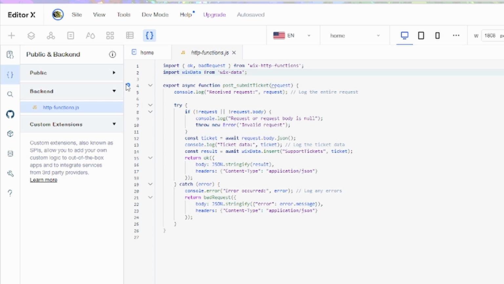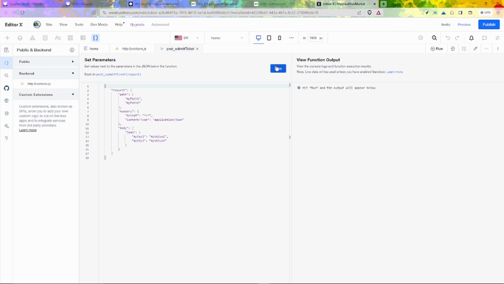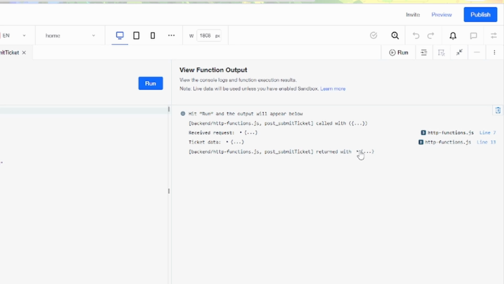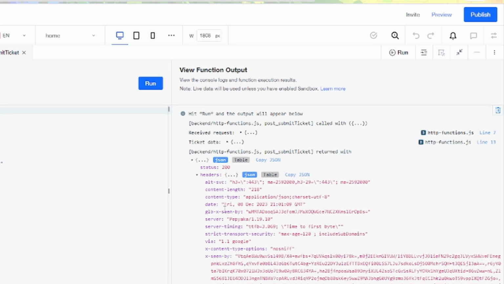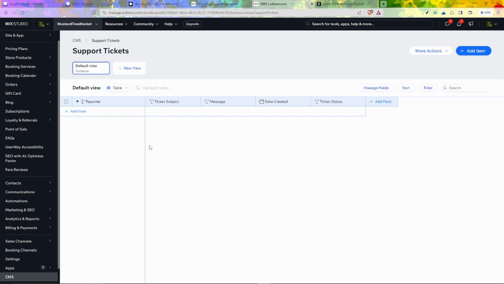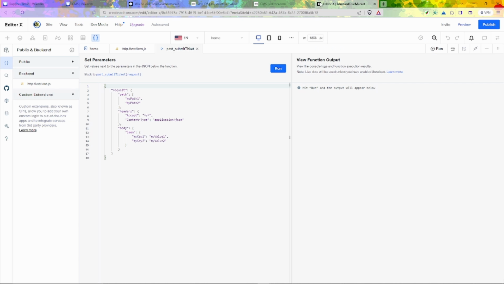So if we test it, we're looking for a 200 response. There we go, we got a 200 status. So it worked. All right, so that's the project. I'm sending information from this support ticket page over to my CMS here, and that is it.